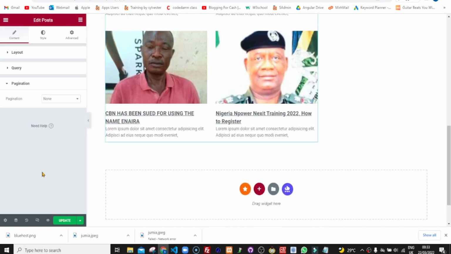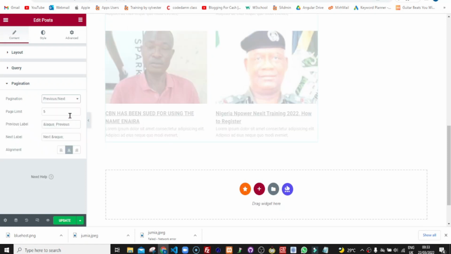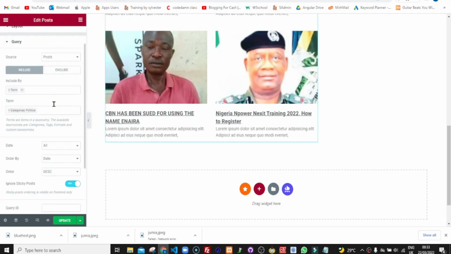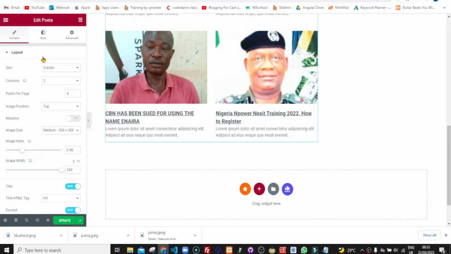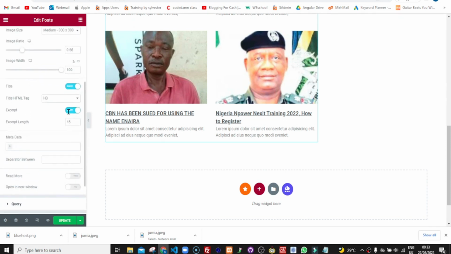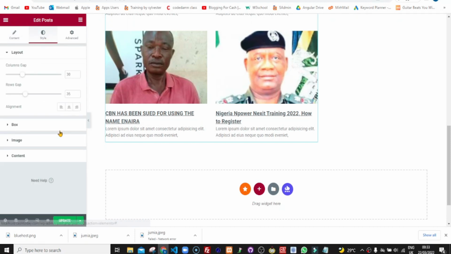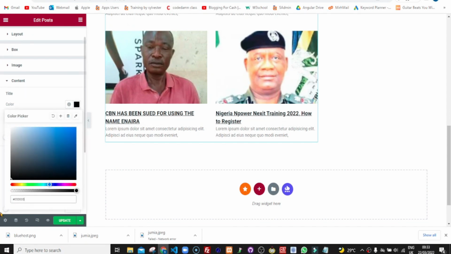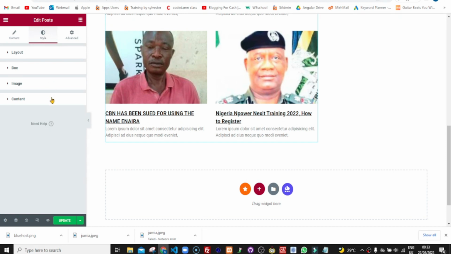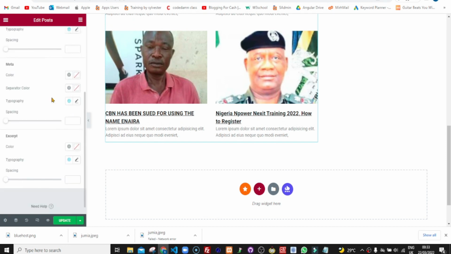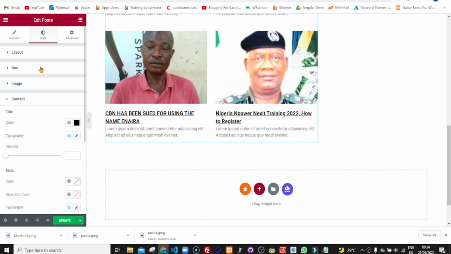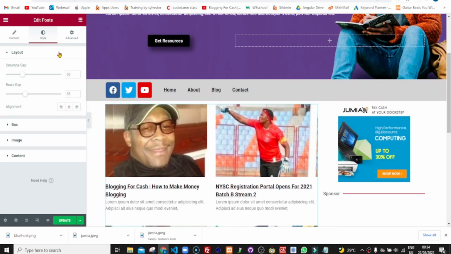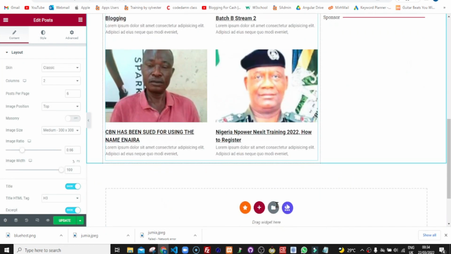Okay, so I also want to put pagination, previous. Okay, this is not necessary here. I'll go to query, then I'm going to go to layout. I'm going to styling, contents. The color should be black. I want it black. Then the box layout is okay. So I think it's okay now.